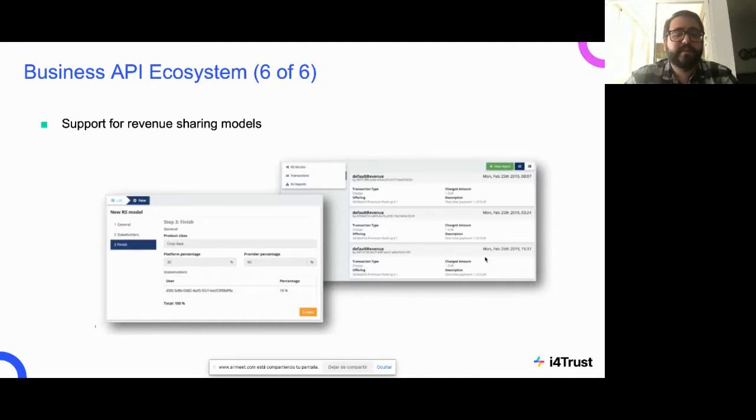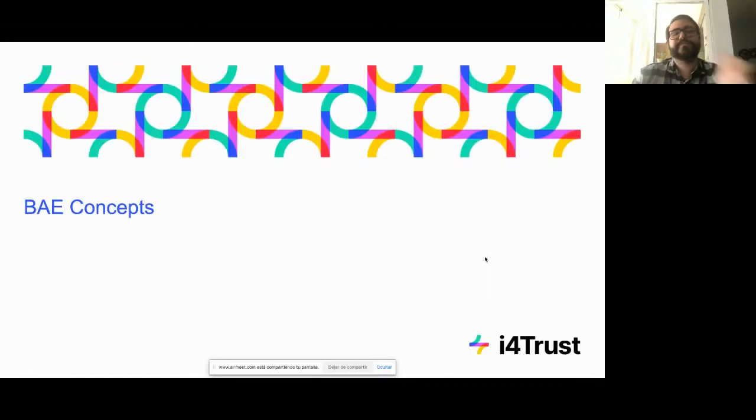Okay, the system is allowing you to put this revenue sharing model attached to the different offers in the system, and then from the business API ecosystem revenue sharing graphical interface, you are able to see all the transactions that you had for your different models, and you get the reports stating how much money needs to be distributed to the different stakeholders, and it is executed in the backend. Okay, so this is the introduction to the business API ecosystem.